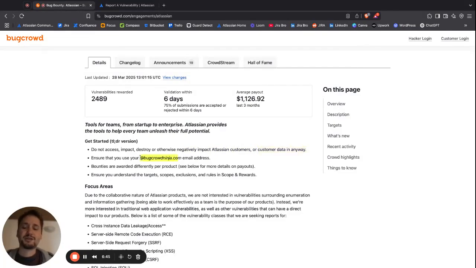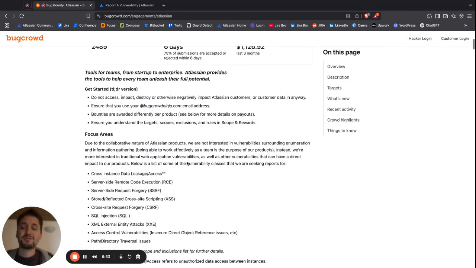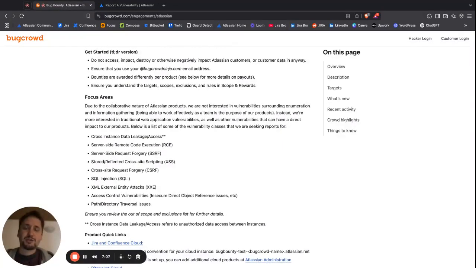Then you're using your Bugcrowd ninja email address. Bounties are rewarded differently per product. You also need to ensure that you're in scope, and that within that scope the rewards are actually being provided. As a security researcher doing the assessment, it is also really important to look at the focus areas they list.